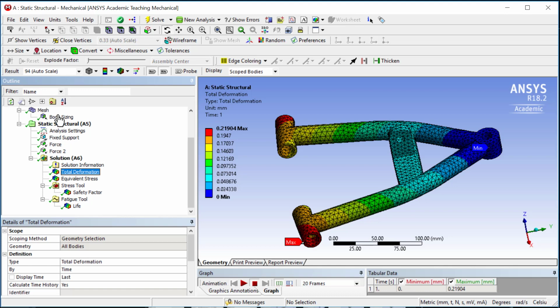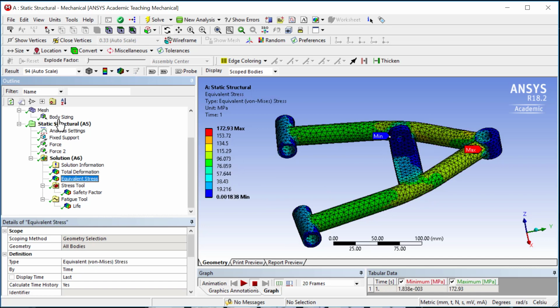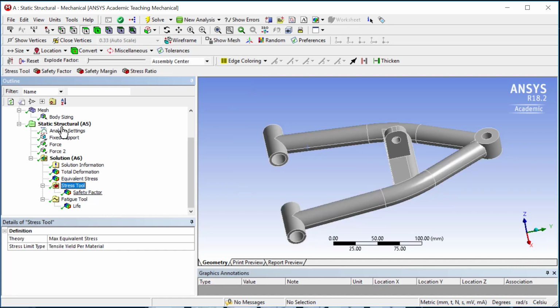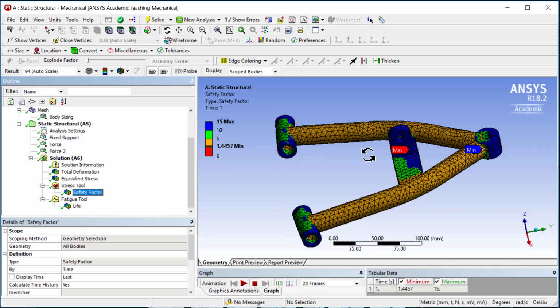First result, total deformation. The maximum total deformation is 0.2 millimeter, which is acceptable compared to the size of the arm. Maximum von Mises stress is 172, where it happens near the ball joint. The stress tool and safety factor show the average safety factor is about 5, but the minimum safety factor is 1.445, and it happens near the ball joint end where we had the maximum von Mises stress.